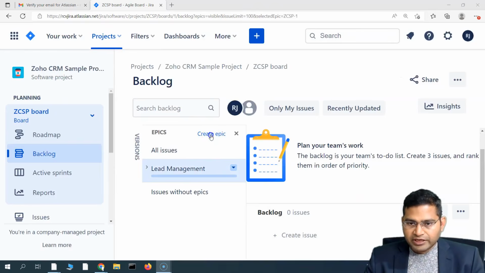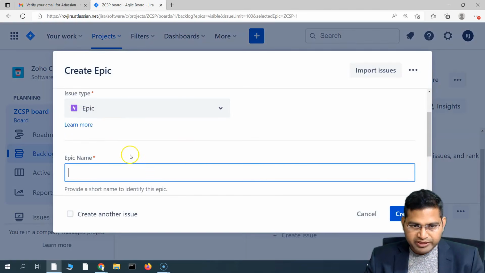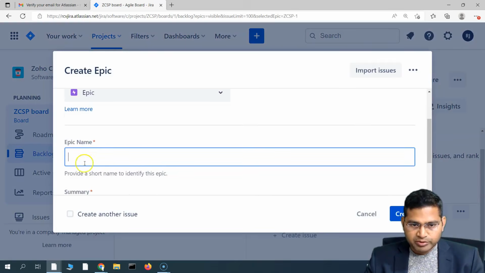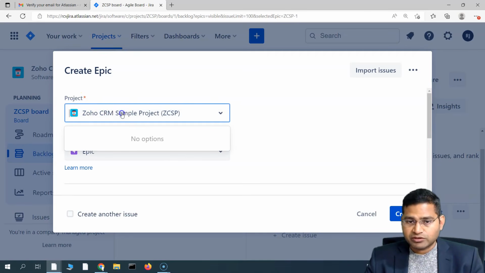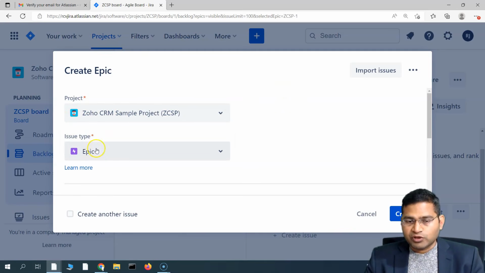Let's go ahead and create a few more epics here. One more thing you have to remember is that you have the project drop down as well, so you can select which project you are going to create these issues for. In the issue type, you have to select epic because we are creating an epic, and the project as well. If there are multiple projects, make sure you have selected the right project where you need to create these epics.